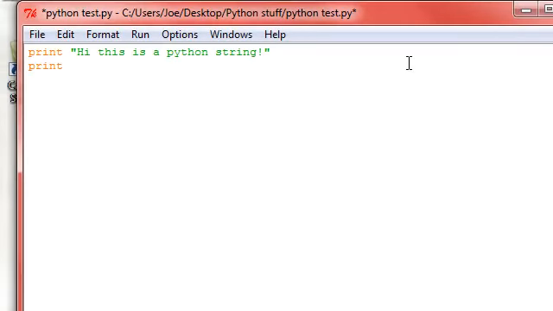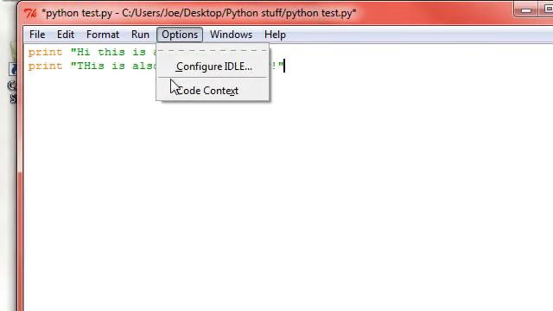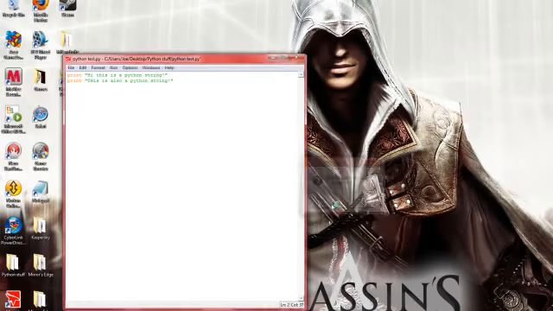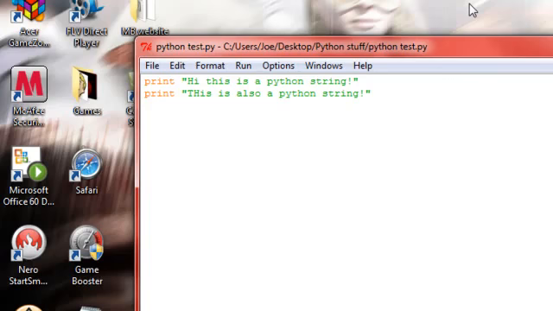And we're going to make it print some more. So print, inverted commas, type your text that you want to appear. This is also a Python string! Inverted commas. Remember the inverted commas, otherwise it won't work. I'm going to run it again. Click OK. And it prints that as well. So that's really simple. All you've got to do is type print and you can get stuff to appear. That only works with text.